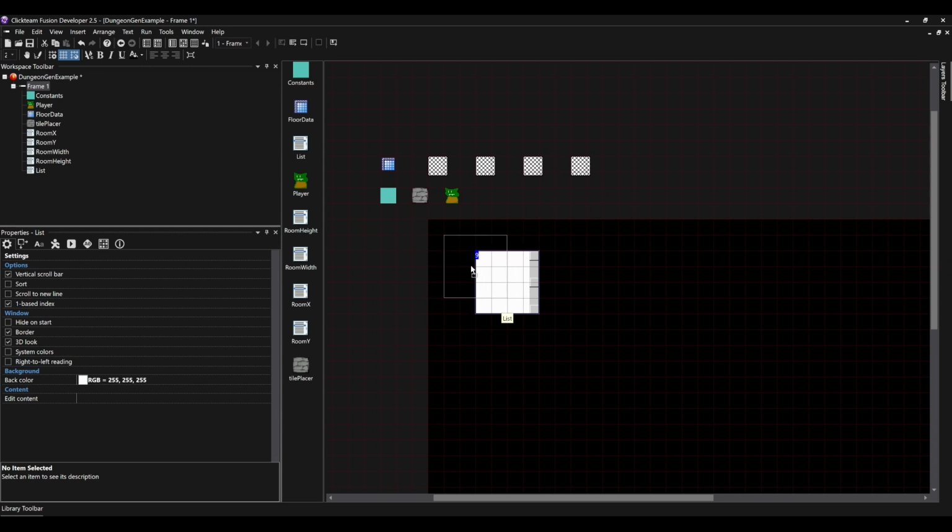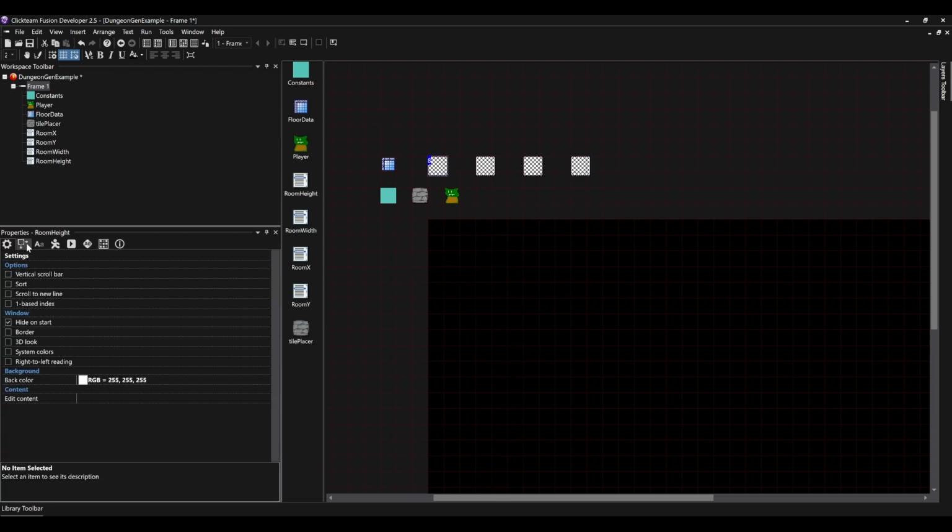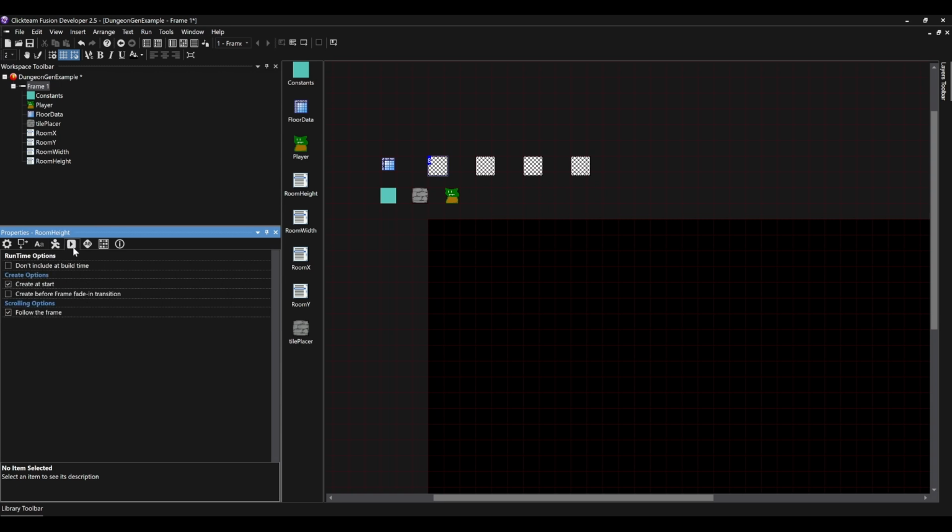we have that. Now, a list in Clickteam Fusion is actually something with a UI component, it displays things in the list to the user. We're not going to be doing anything with that. We are going to be using it just as data. So I have all of these marked as we're not showing them at start. We're hiding it at start. We're not going to be using it.